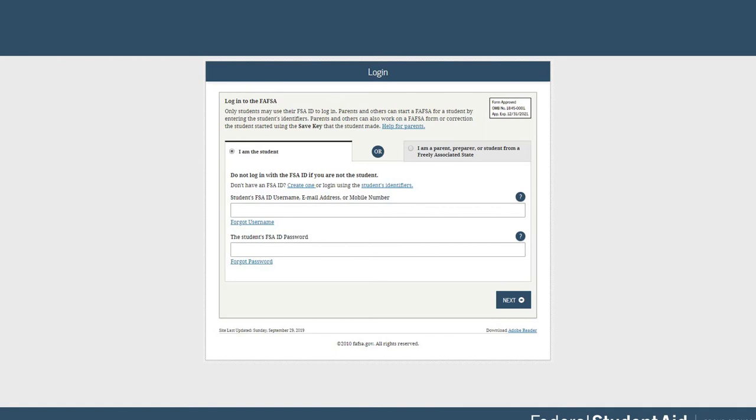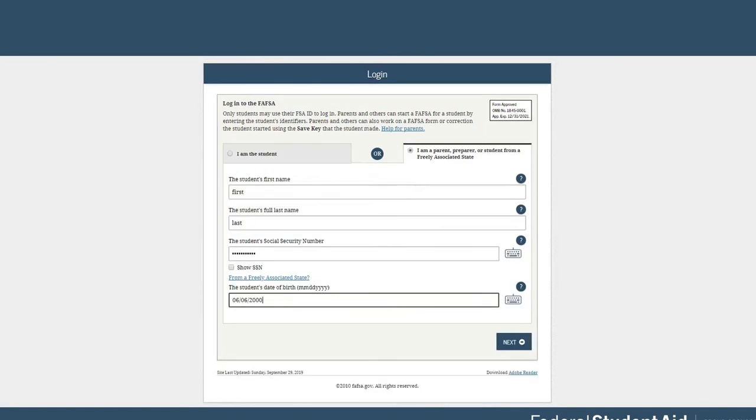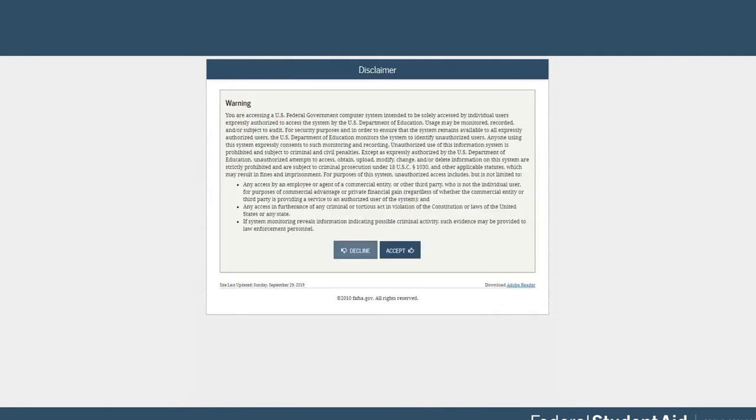You just type in the information and go on to the next screen, which may already be filled in for you, or at least parts of it, because it will have taken that information from your FSA ID. If not, you will need to put in your first name, your last name, your social security number, and your date of birth, and then click Next.